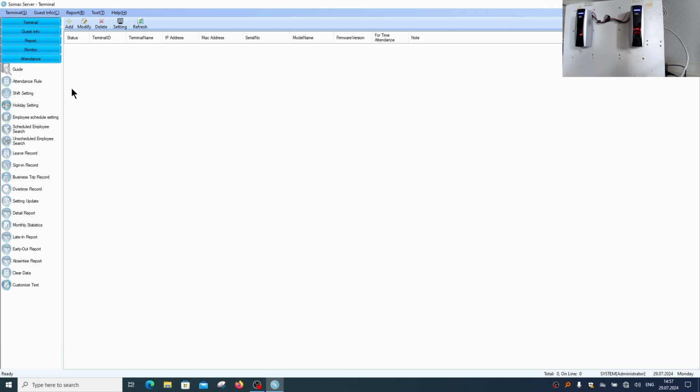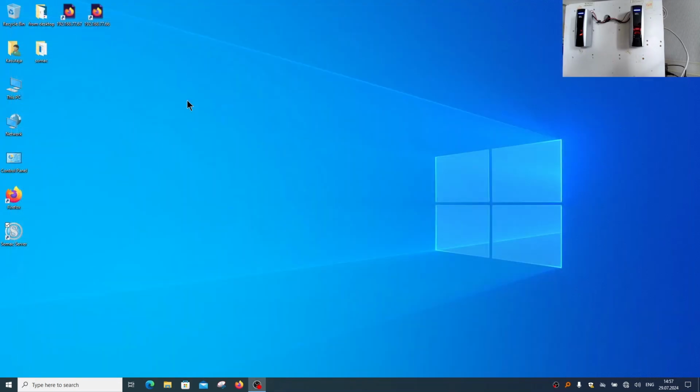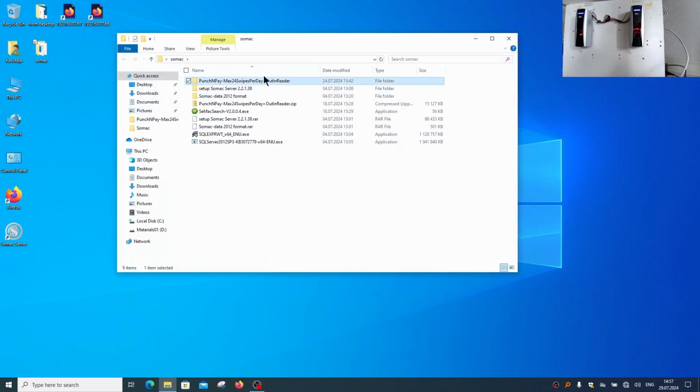The standard Somac server has an attendance model, but this model is too strict and very complicated. I want to show you another version of Somac, which is named Punch and Pay, or Flexible.